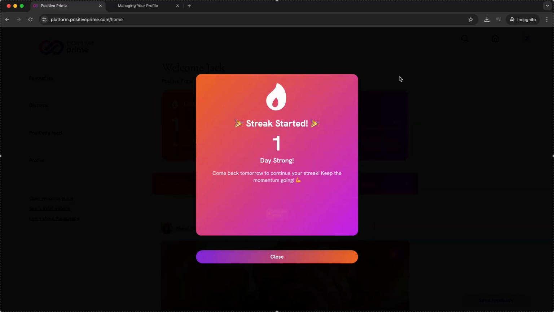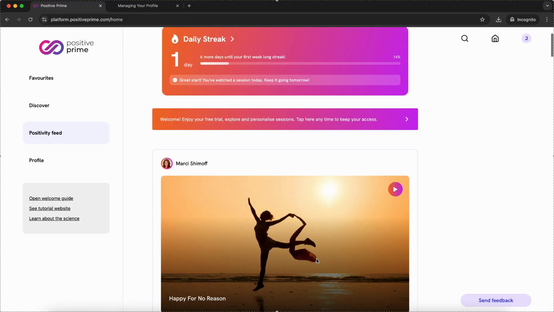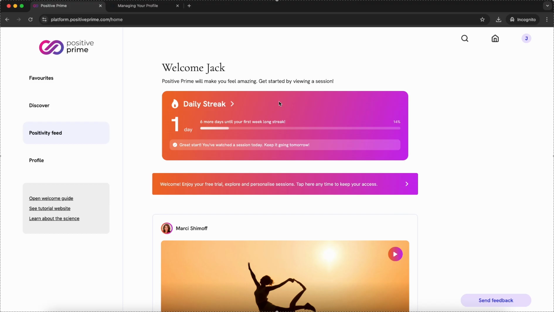So once we close off our session, we can see we've started our streak for the day, and we can keep track of that at the top of our screen. So hopefully you all enjoy this new feature. Give it a go. I'm curious to see what images you manage to generate.